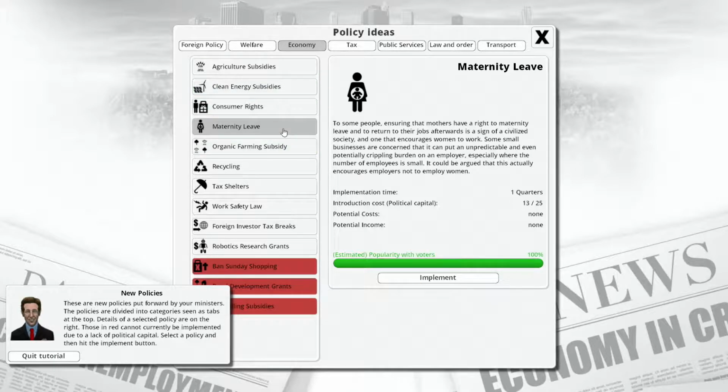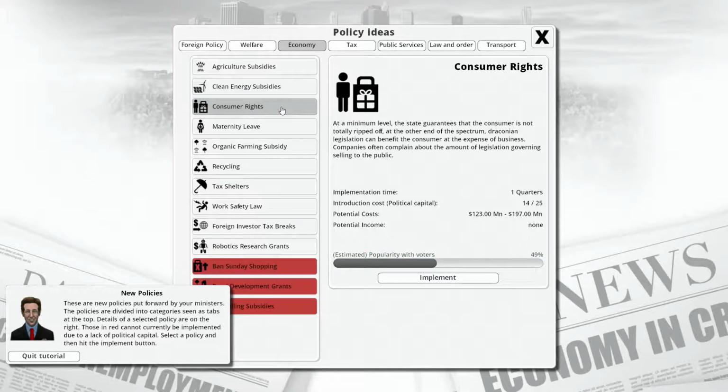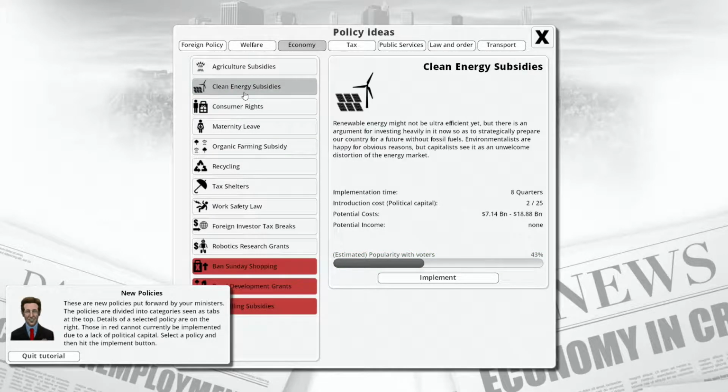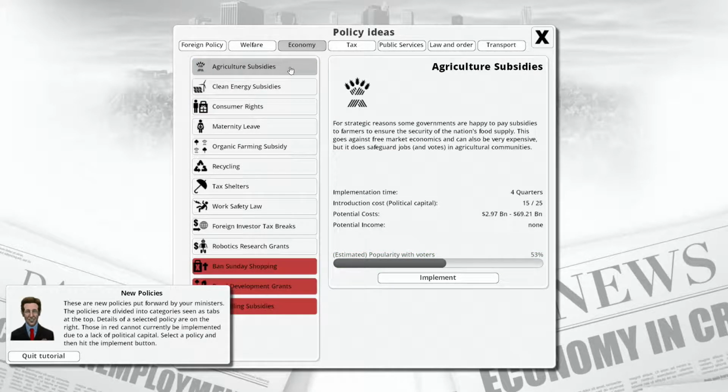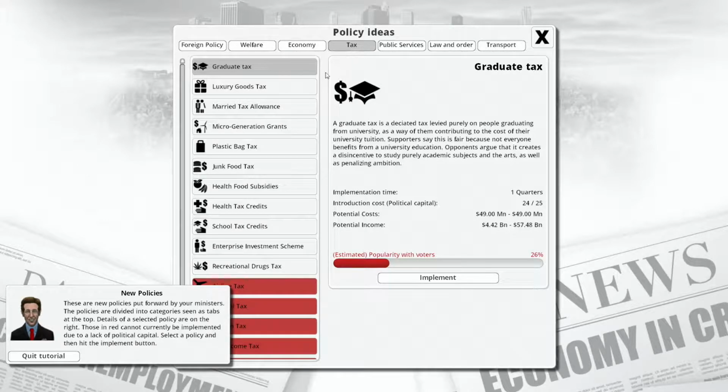What about parental leave? Consumer rights. Clean energy subsidies. Tax. Potential income. Now the graduate tax, purely on people graduating from university as a way of them contributing to the cost of their university tuition. Supporters say it's fair because everyone benefits from university education. Opponents say it creates the incentive of studying purely academic subjects in the arts, as well as penalizing ambition.